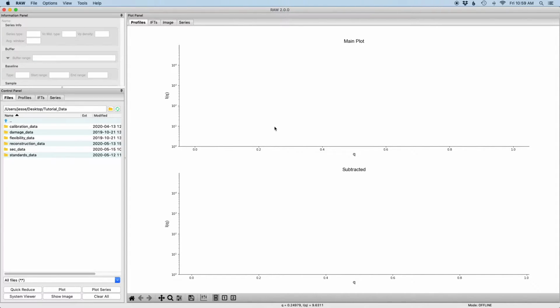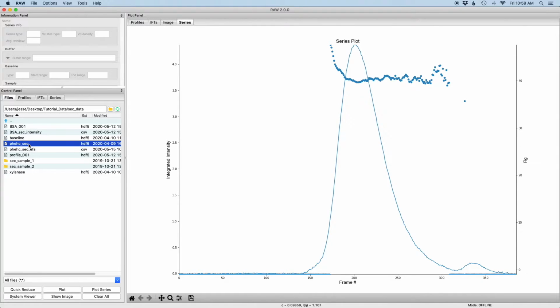So to do this tutorial, we're going to use the data in the SecData folder. In particular, we're going to use this phenylalanine hydroxylase data, PHEHC_SEC. This HDF5 is just the standard RAW series save file, so we can open it either by double-clicking or by selecting it and clicking plot. And you can see it's now plotted up here.